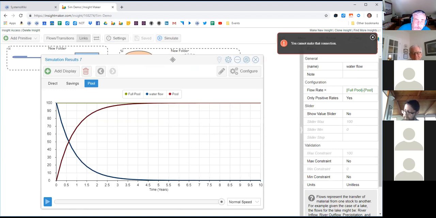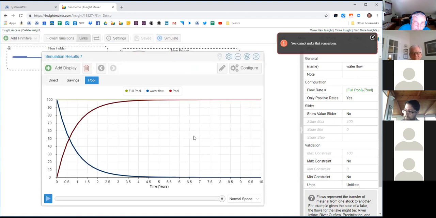So this is the typical pattern for a goal-seeking structure where this is the goal. It starts out at some value. As the water flows, the pool level begins to increase, and the flow is dependent upon the difference, so the water flow continues to decline as the level increases until it gets to the goal, and then it stops.